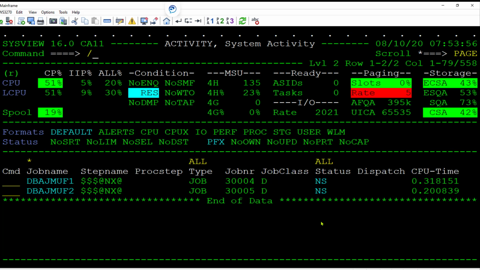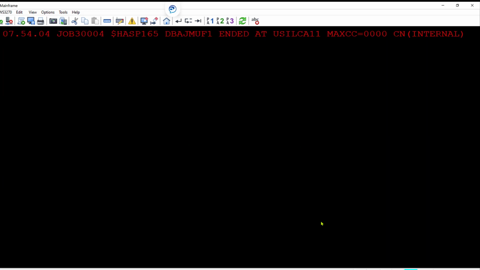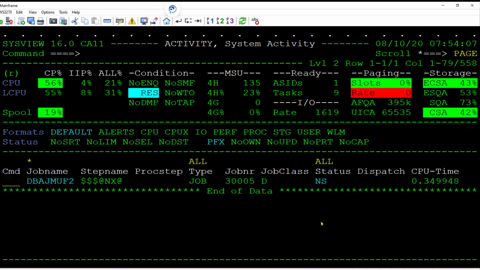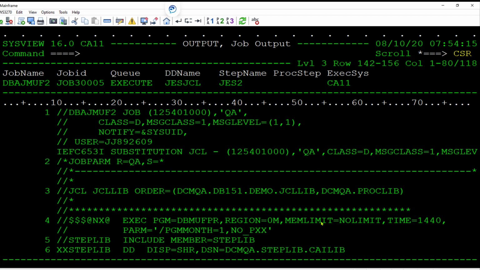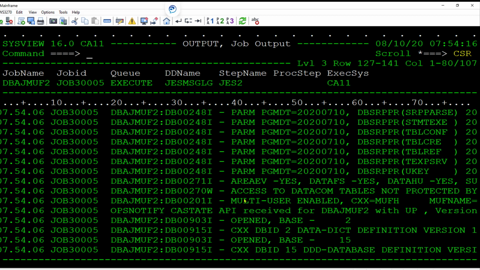I'm going to stop the primary using a console command. And that was successful. Only MUF2 is running. Let's take a look at the messages in MUF2. And you will see now that this multi-user is enabled, and there is no Shadow present at the current time. So let's go restart MUF1.